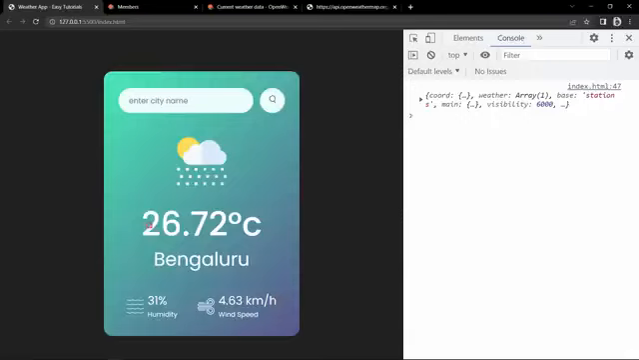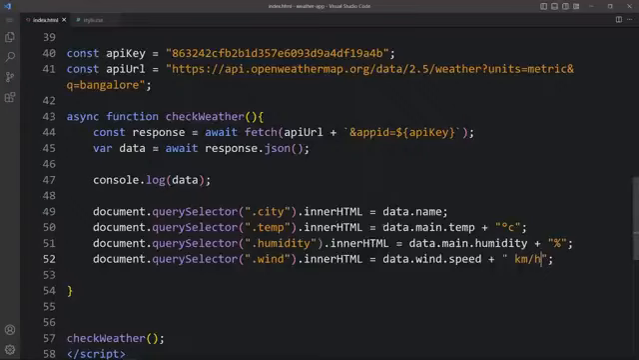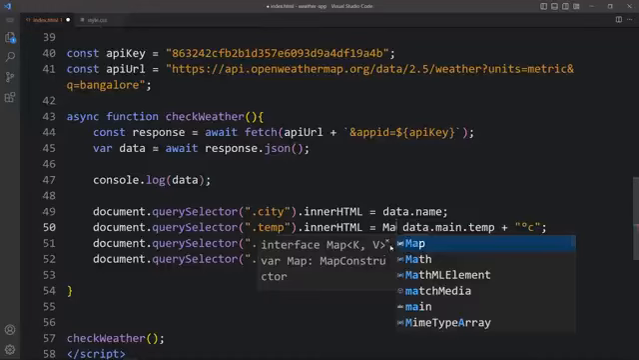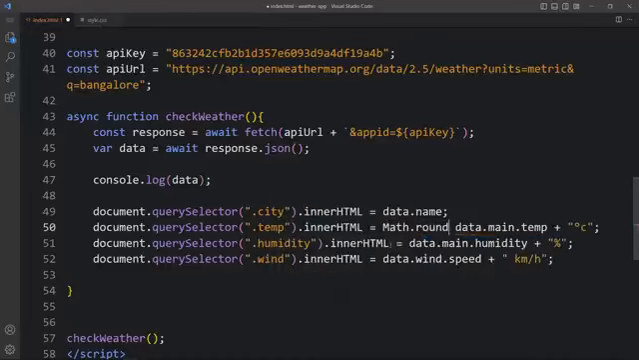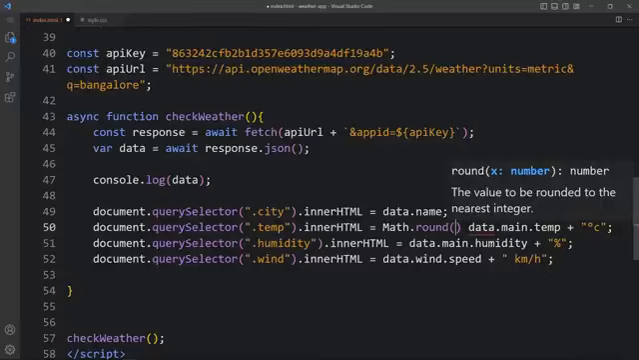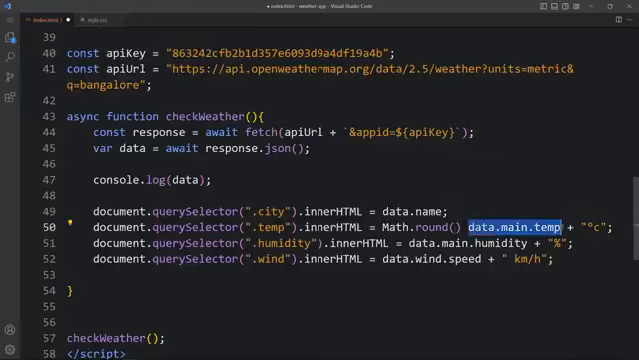Next we have to round off this temperature, so it will display only the integer, either 26 or 27 degrees Celsius. So let's come back, and here in this temp let's add Math dot round, and in this one add this data main temp.